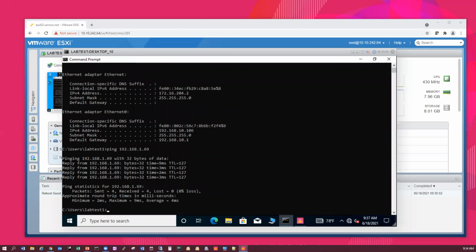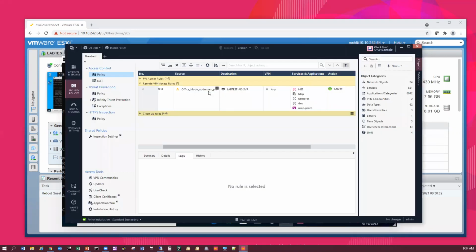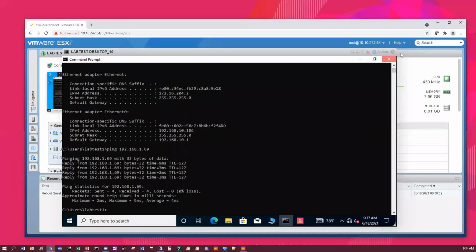Again, real quick, the rules that you need on the firewall just for the SDL to work. And for the password resets, you just need to have this rule in your rule base. That's it.